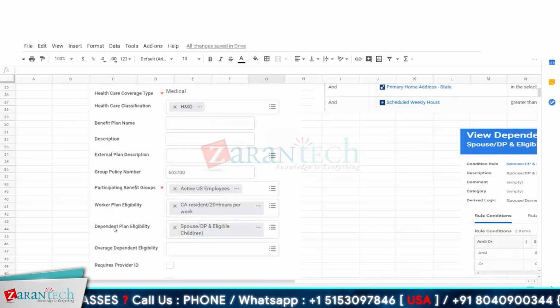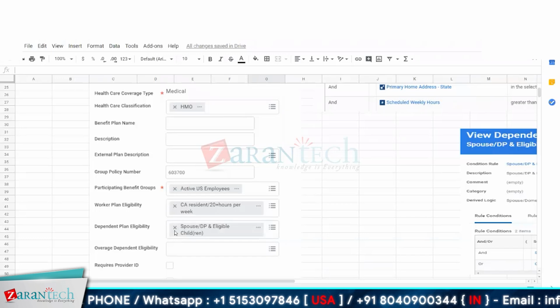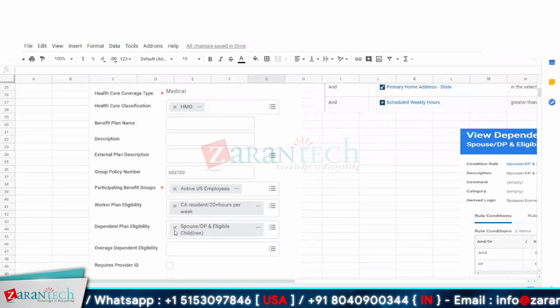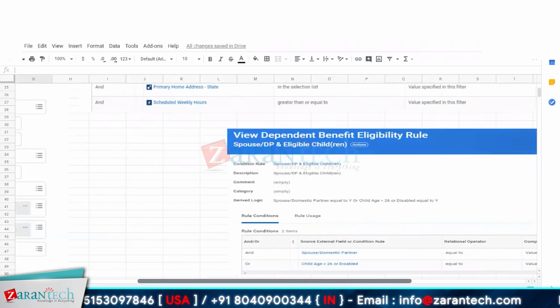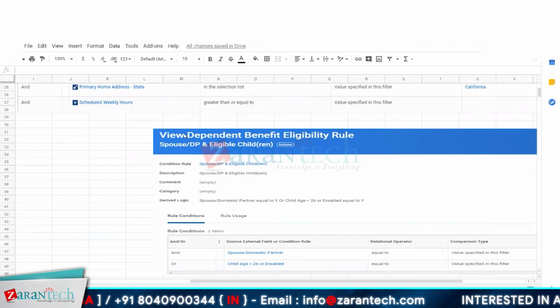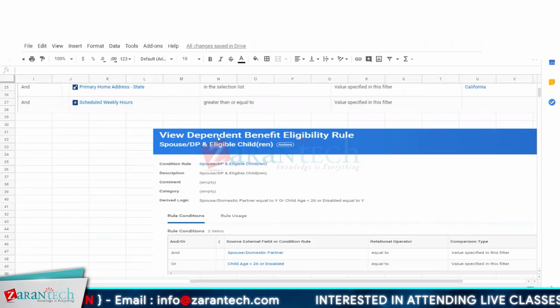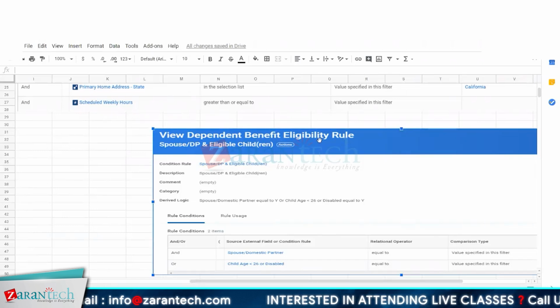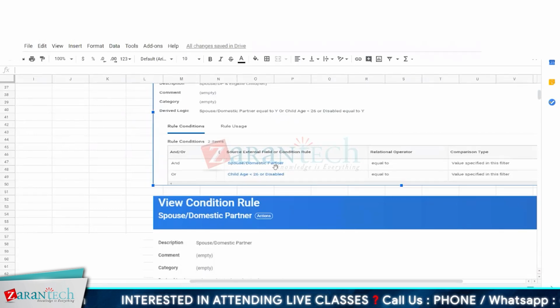Then there is the dependent plan eligibility. Okay, so what rules are going to drive which dependents are eligible? This is a similar one that we saw in training, but basically this says view dependent benefit eligibility rule. But if you're creating it for the first time, it will be create dependent benefit eligibility rule. And you have to select spouse or domestic partner.